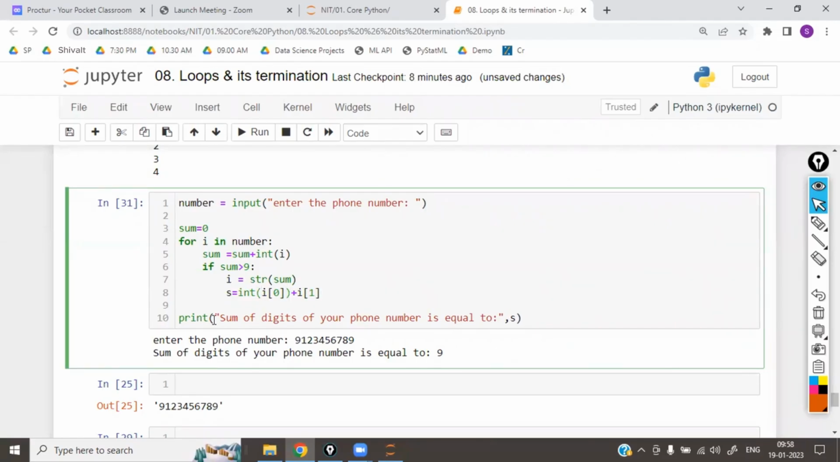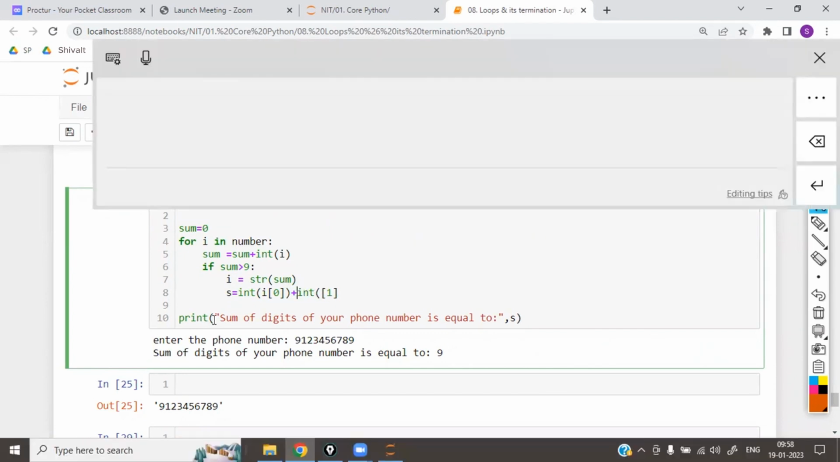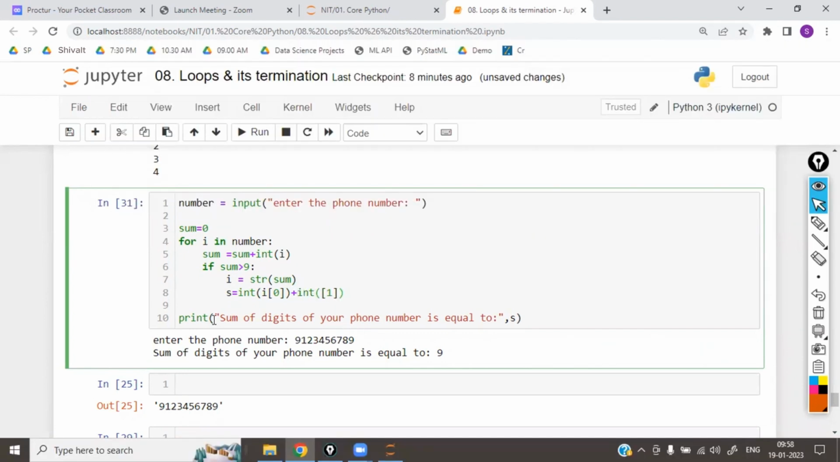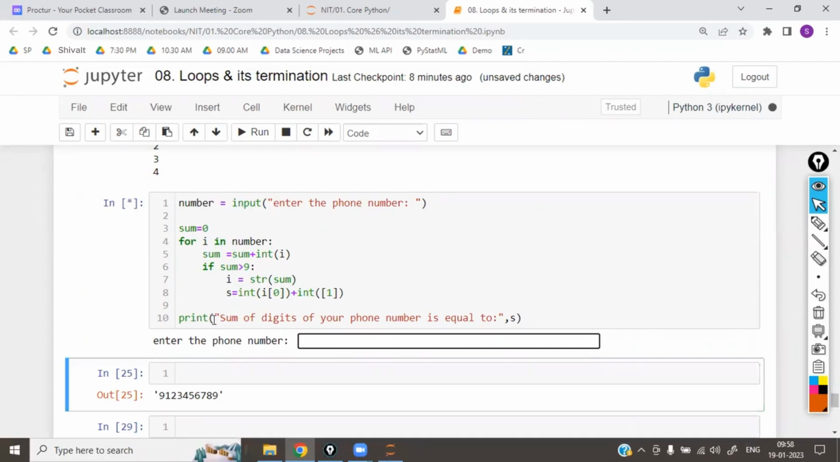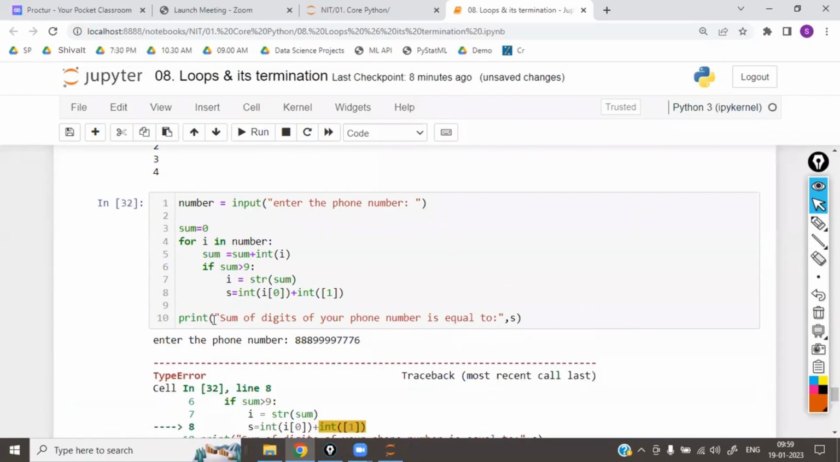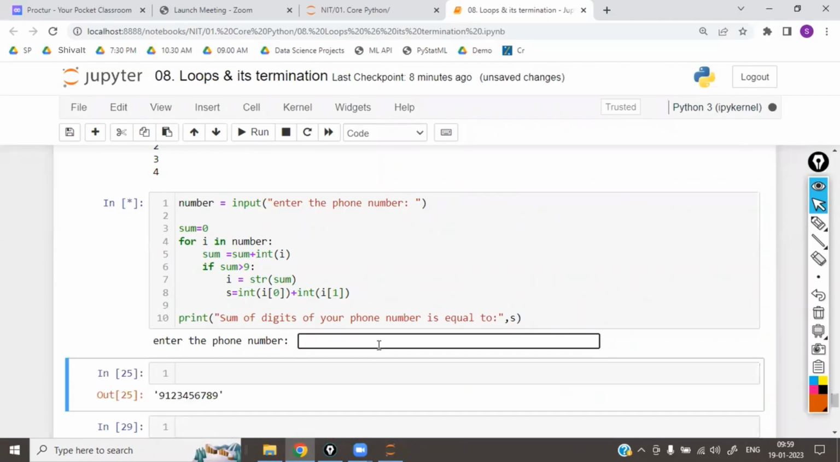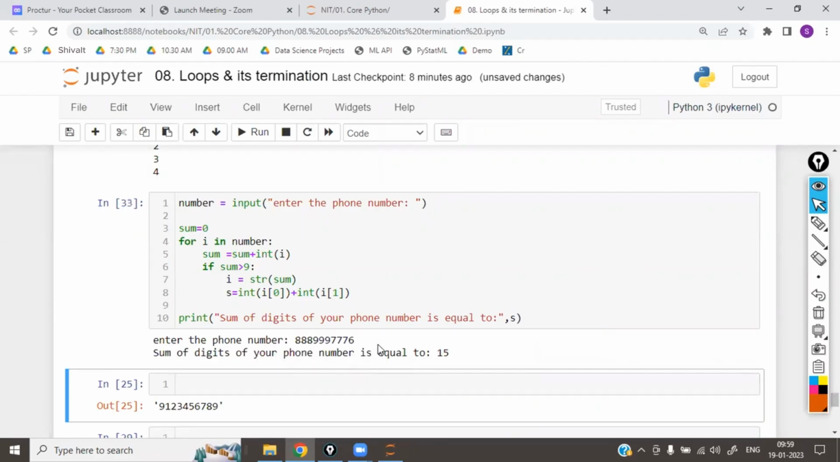Whatever your phone number is, just enter your phone number and you can check. Right? So I'm entering one more different phone number, 888 999 776. Okay. Now int of I of 0. The sum of the digits is equal to 15.